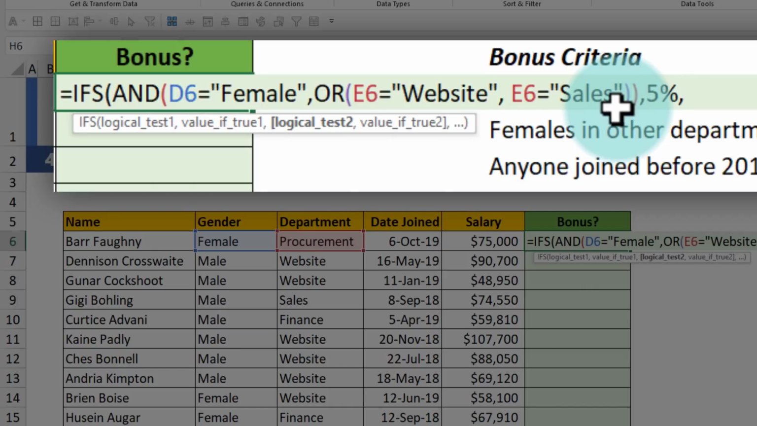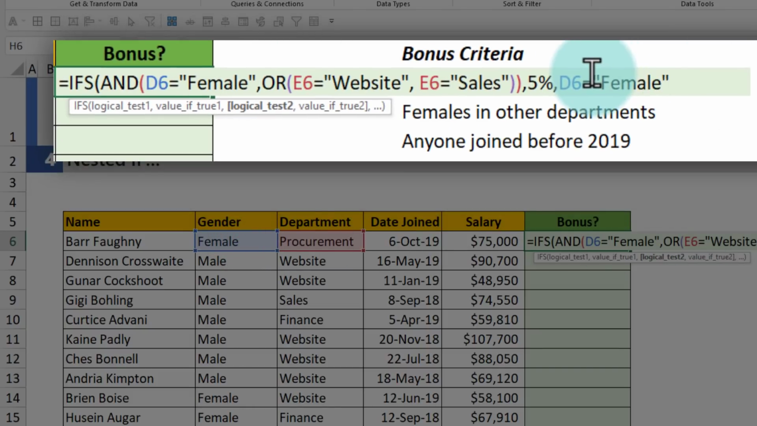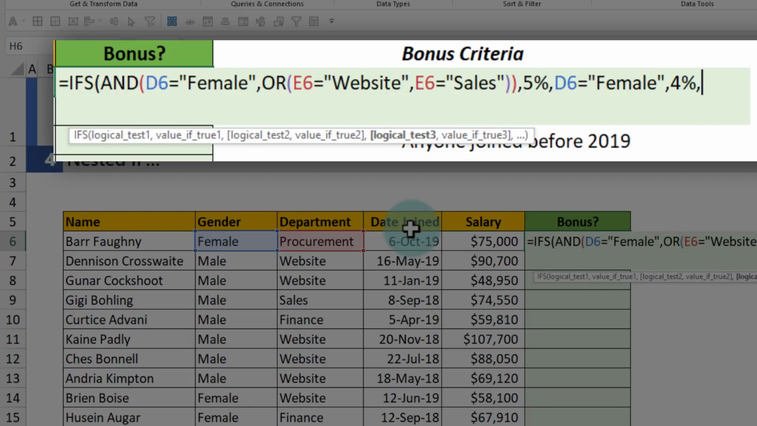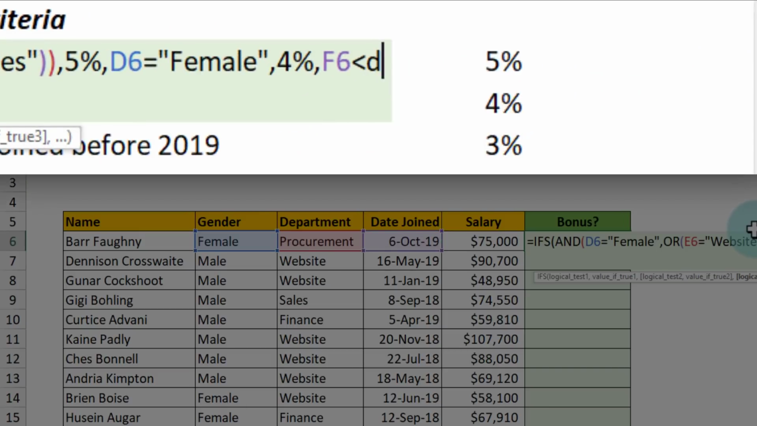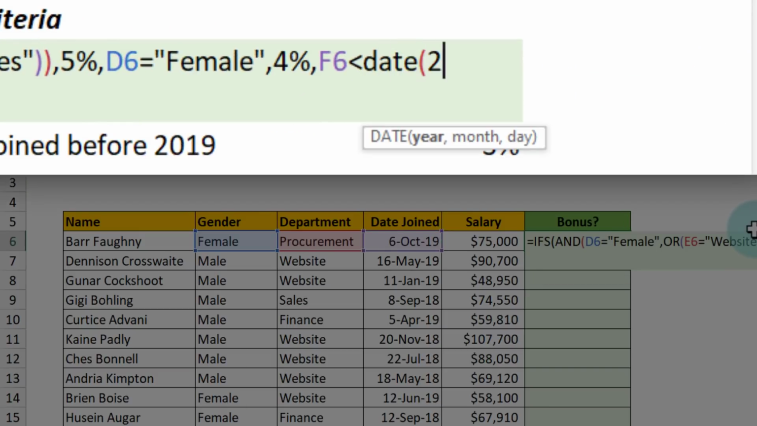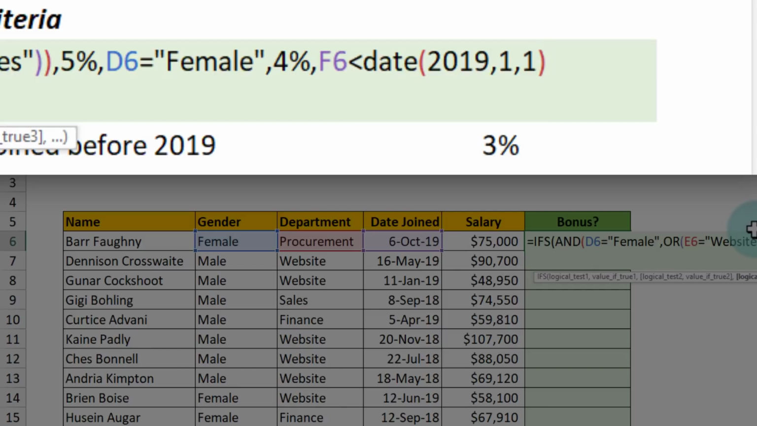Else, if you are a female, so that means your gender is equal to female, we don't care what department you are in, when you joined, or how much your salary is, you're still getting 4%. Our next condition is anyone who joined prior to 2019. So we'll look at this condition here. Date joined, which is in column F, is less than, and then we'll construct a date which would be 2019-1-1. So if your date of joining is before that, then you are getting 3%.